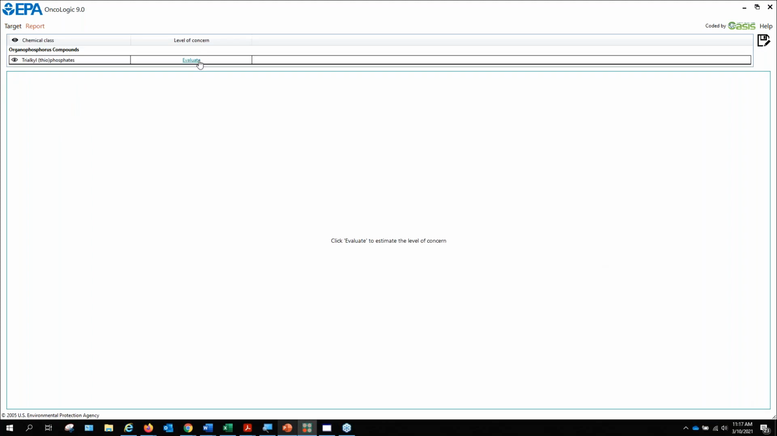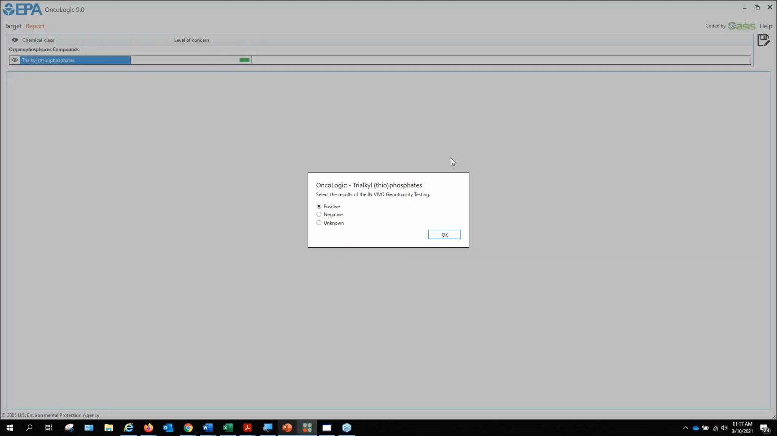So this is in the trialkyl phosphates category. It asks, select the results of in vivo genotoxicity testing. If you have data that shows that it's negative in vivo, you can click that. Select the results of in vitro genotoxicity testing. Let's say it's positive in vitro.